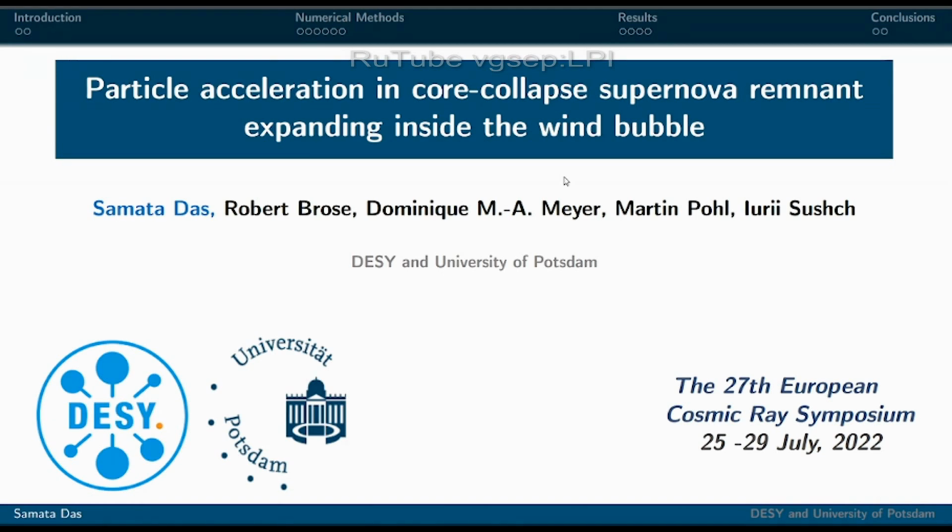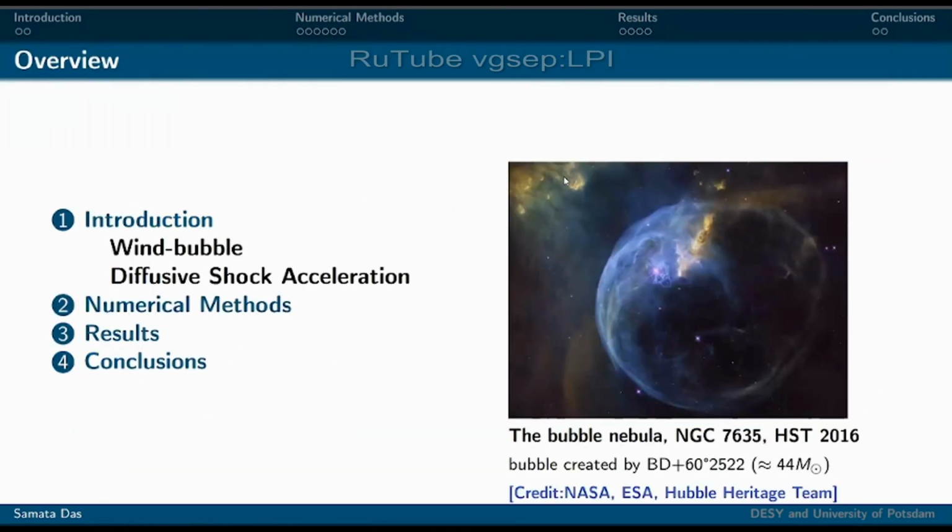I would like to talk about the particle acceleration in core collapse supernova remnant expanding inside the wind bubble. Just a brief overview of my talk. At first I will introduce you to the wind bubble and diffusive shock acceleration. Then the numerical modeling, how we numerically model the diffusive shock acceleration at the supernova remnant shock. And then some of my results and the conclusions.